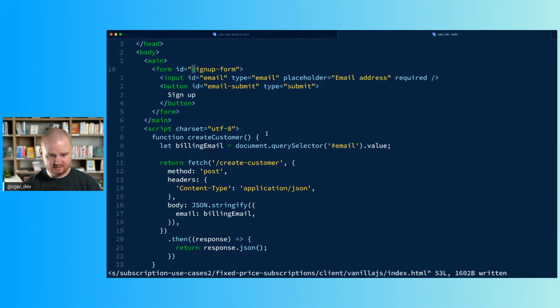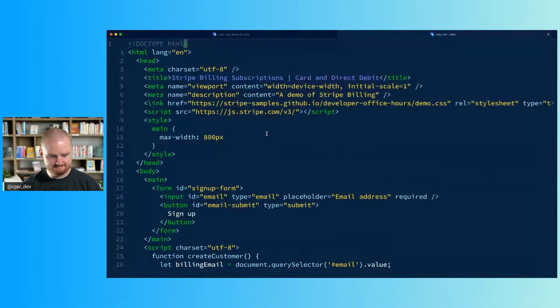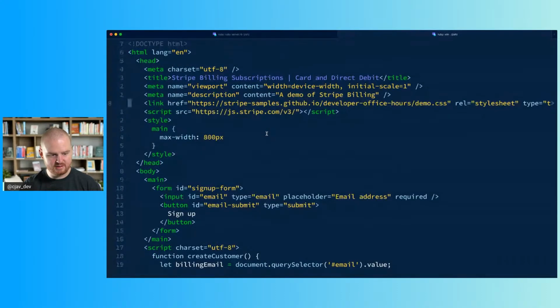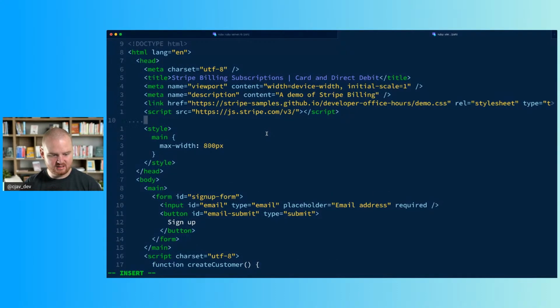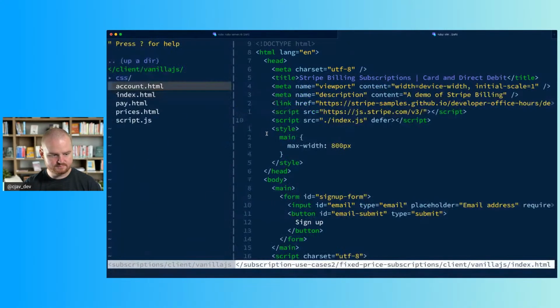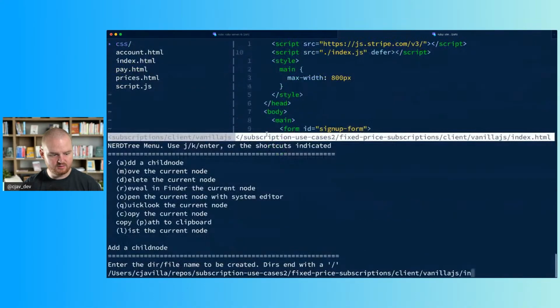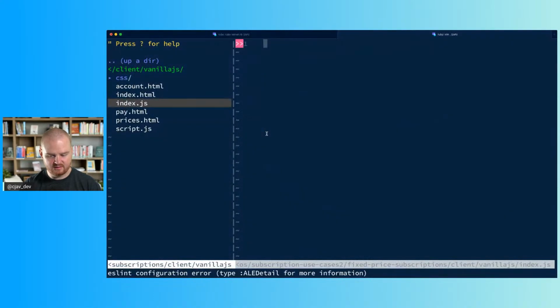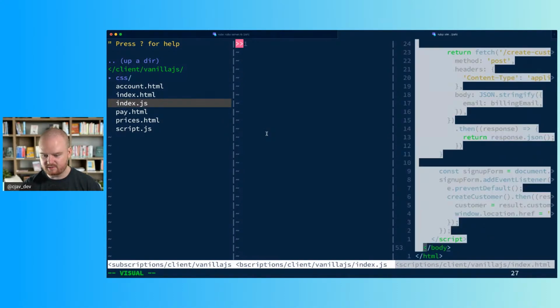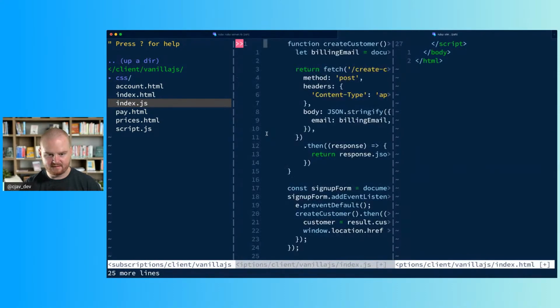Okay. And are we using sign up form? We are. Okay, so what I'm going to do is load this in script source index.js. And I want to make a new index.js file where we just put all this JavaScript.